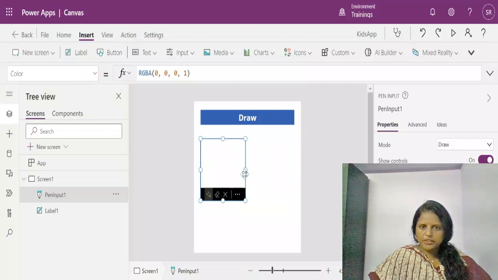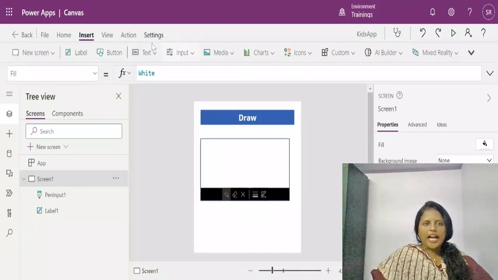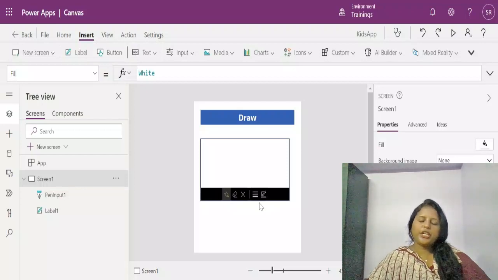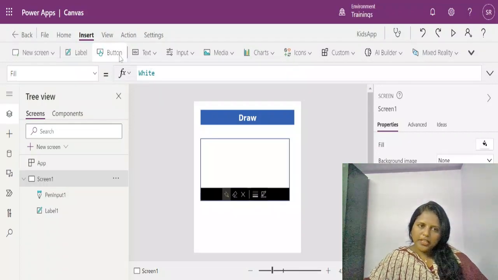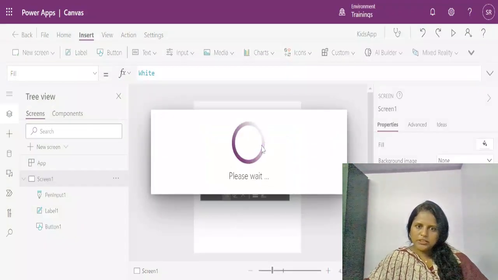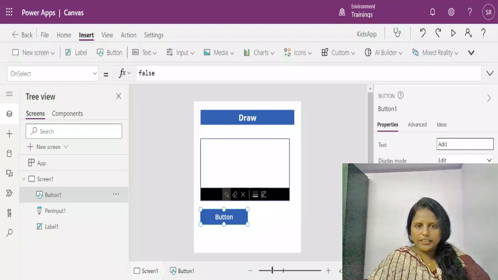If you want, you can just let it first, let us put a sample. What activity will I do with this? I'll draw the picture. My kid would draw the picture, and if they like the picture they have drawn, they would add it into the gallery. How can I add it? I need some kind of button to activate the addition of the picture to the gallery. I'll put a small button. This is for adding the picture to the gallery.